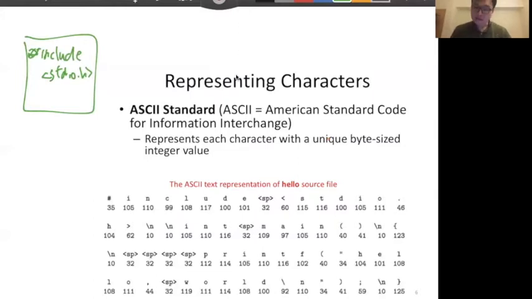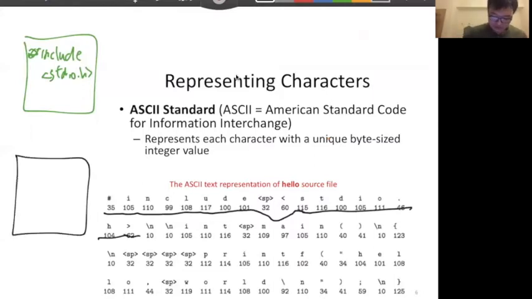But inside the computer world, the file is represented like this: 35, 105, 110, 99, 108, 117, 100, and so on. Actually, these are numbers. So inside the computer world, it looks like this.